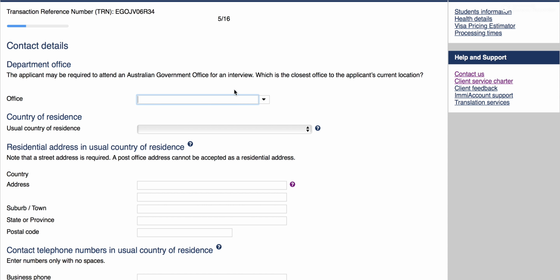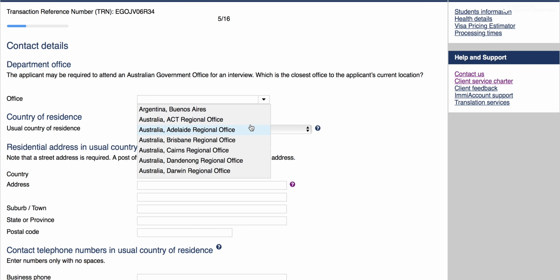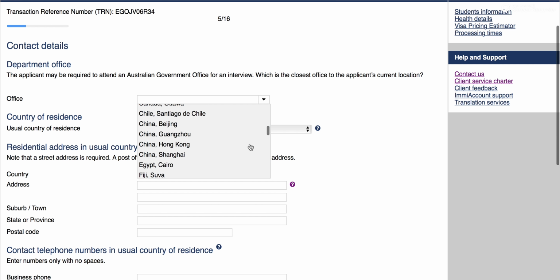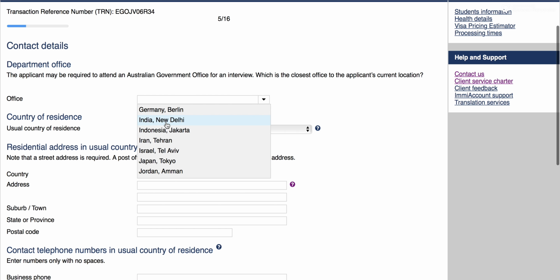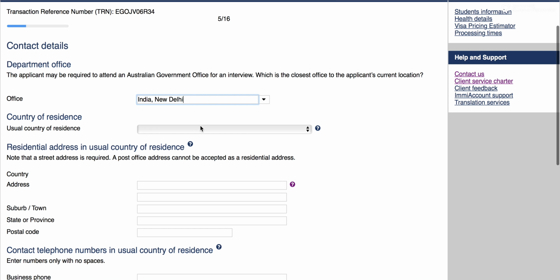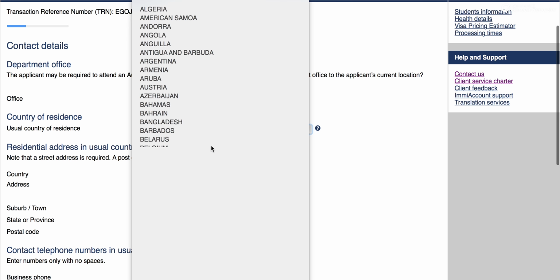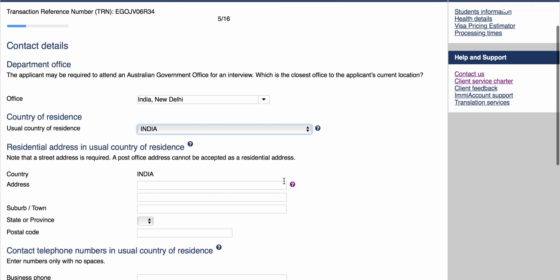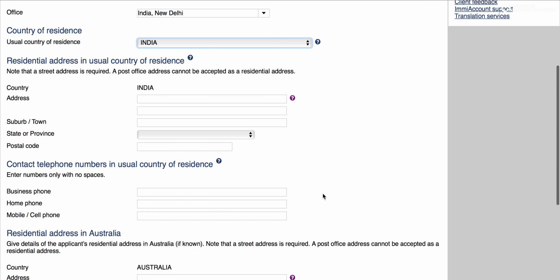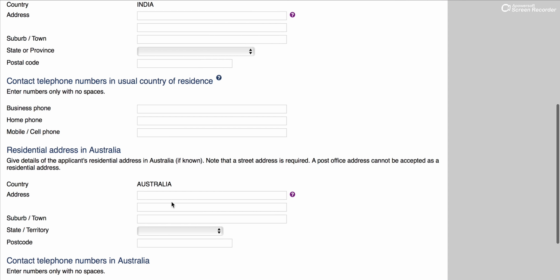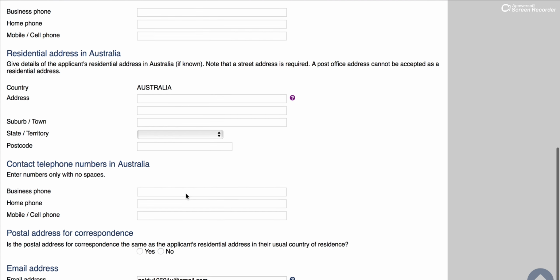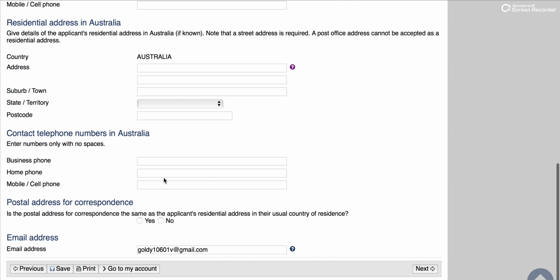So this is the details, and maybe they will ask you for an interview. Which is the closest place to your house where you want to go for the interview? Like if you're from India, you would prefer New Delhi. And country of residence is where you are living mostly, so it's India. Fill that up, and here you can fill in the address where you're living, your contact details, your partner's contact details in Australia, and his contact telephone number, and all the things.